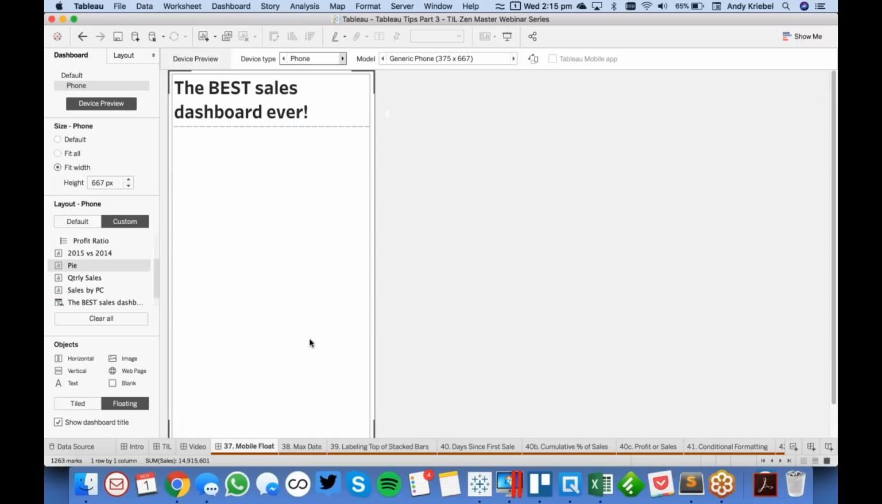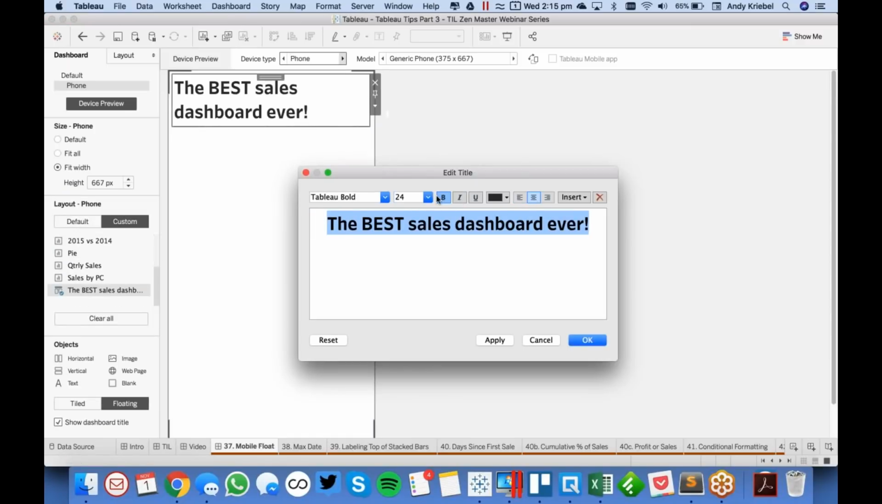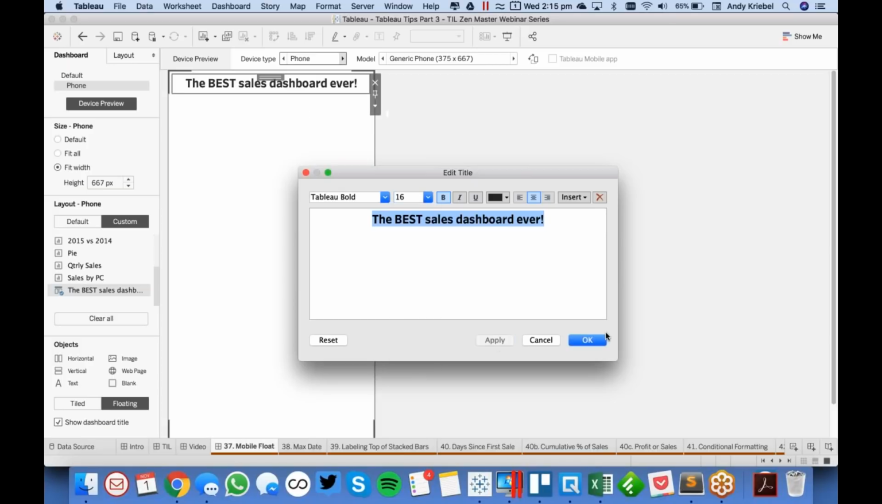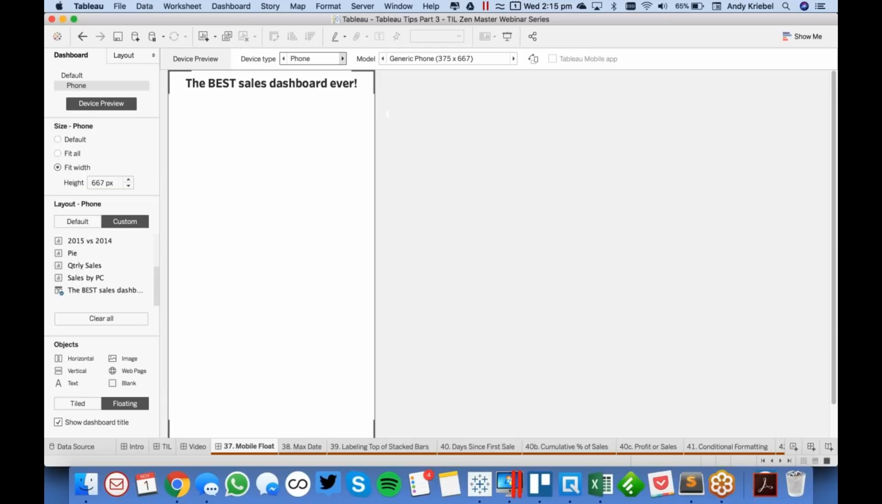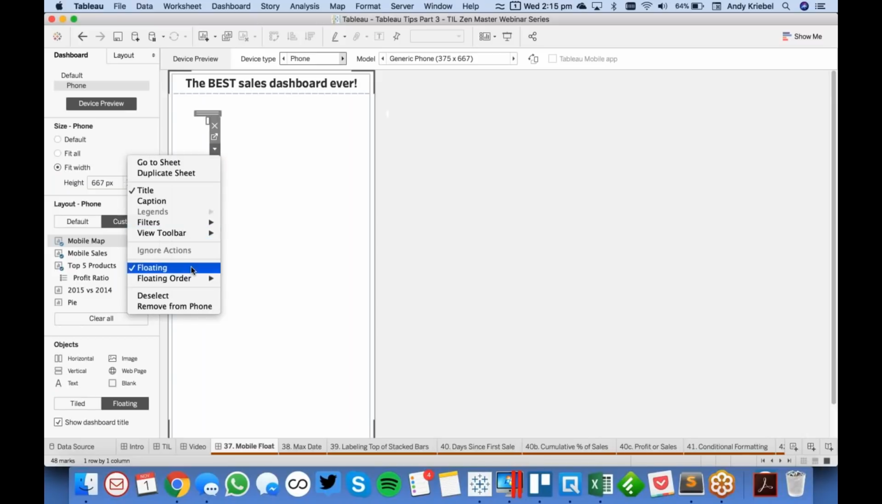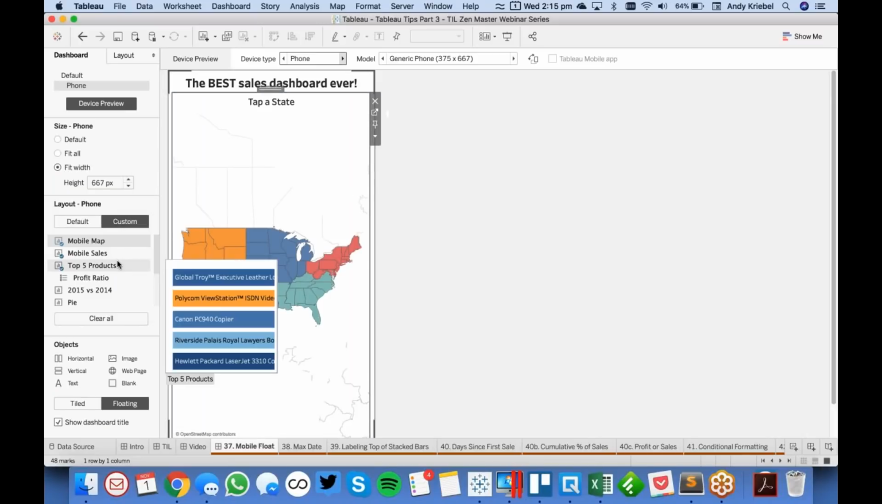Okay, so now I'm left with just kind of a blank canvas. Almost looks like a blank canvas. So let me make this font a bit smaller, so it fits on one line. Okay, there we go. So now I have these objects over here on my custom layout here. So I've got my mobile map. Okay, so I can now drag that down, put it over here. I'm going to actually change it to not be floating. I'm going to make it tiled, and there we go.